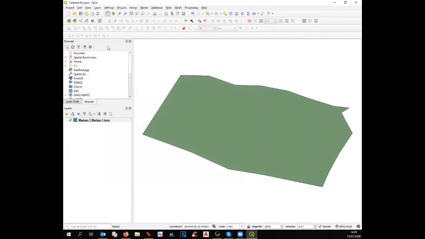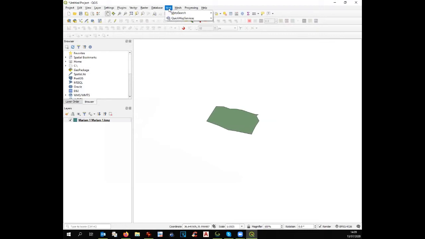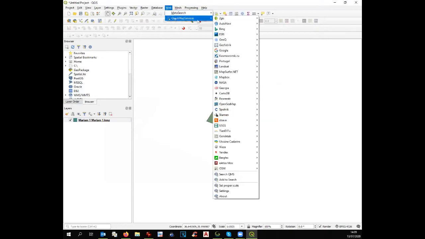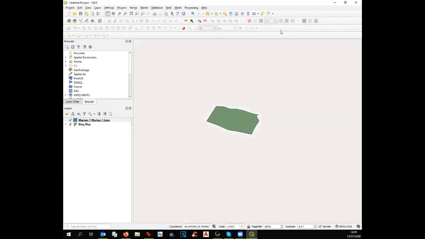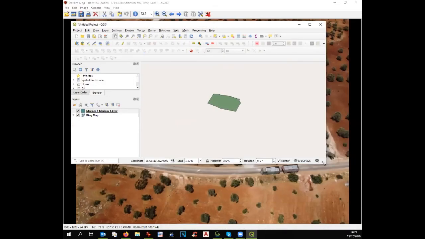Again, here you have to have metric projection, and in QuantumGIS you have a big palette of maps. You go to Web, QuickMapServices. All those are maps that are available. You have, for example, Bing map. This one is not working. Not always do the maps work.